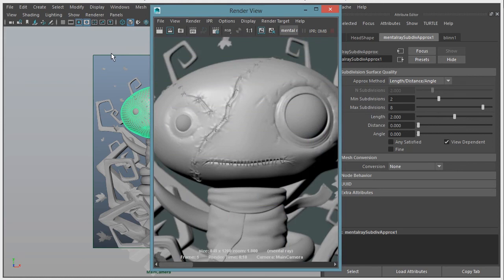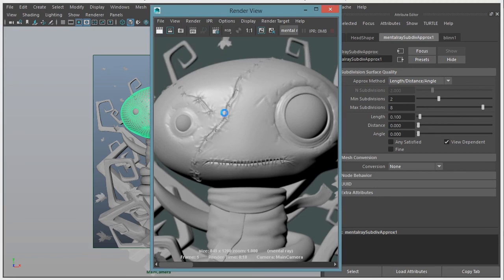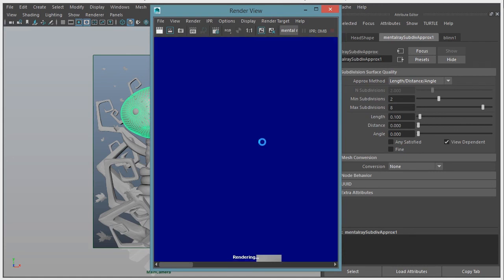So there you can see already we've lost a lot of that definition, because any area that's smaller than 2 pixels is not getting subdivided. So now I'm thinking maybe we need to drop this down even more, maybe to 0.1, just to get those really tight creased areas in there to pop and to get that detail.